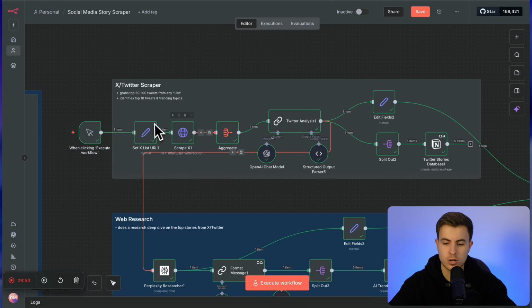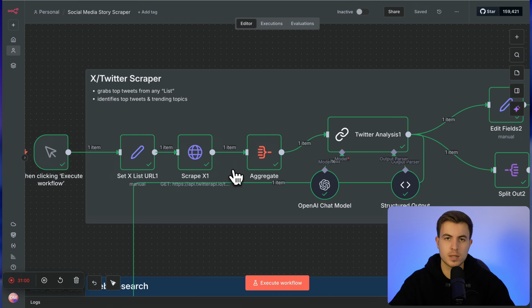From there, we're setting our search query in a set node, and that's just going to tell us what we're searching for. So are we searching for N8N? Are we searching for AI automation or something more specific? Then we hit the Twitter API using an HTTP request node. This grabs the tweets based on our search queries.